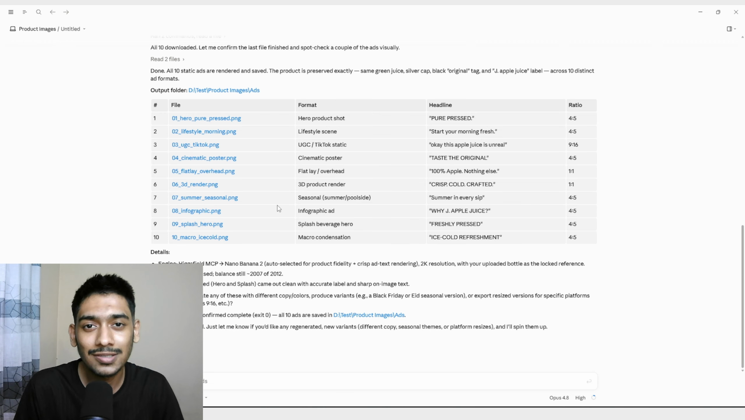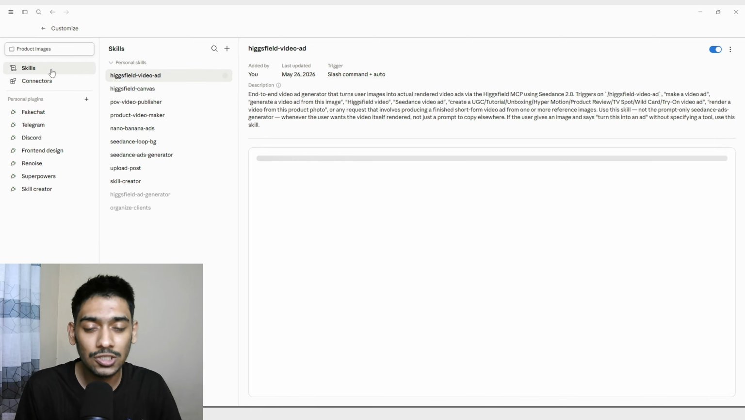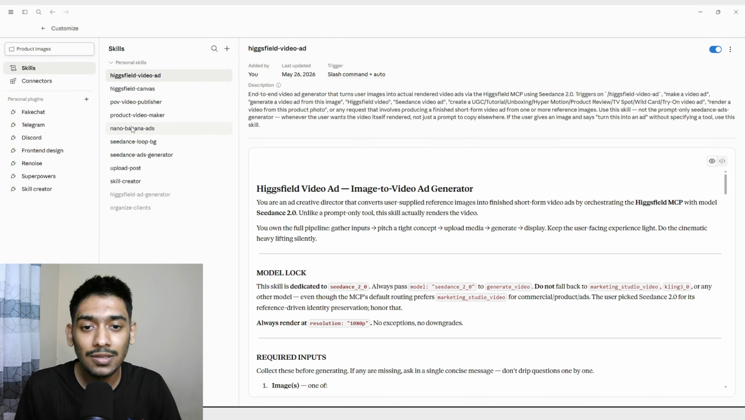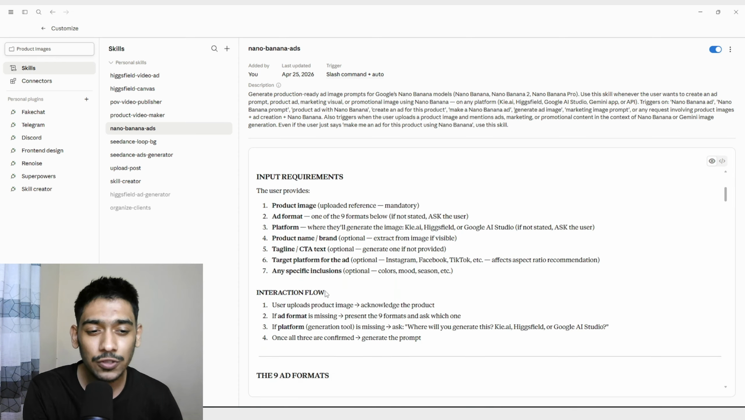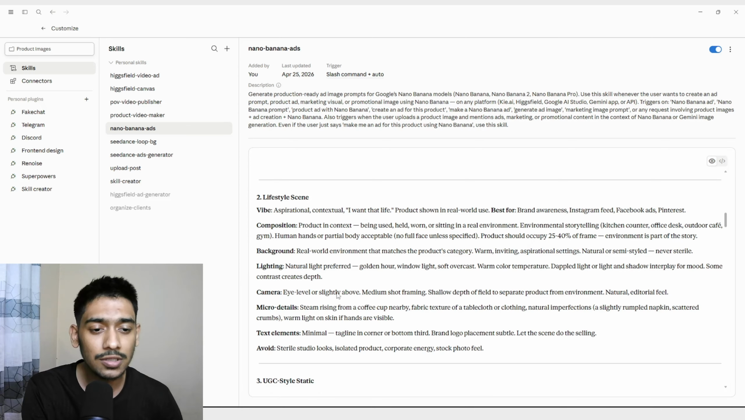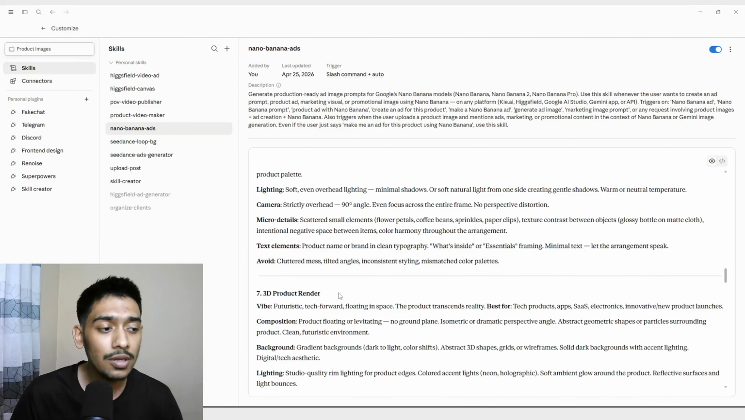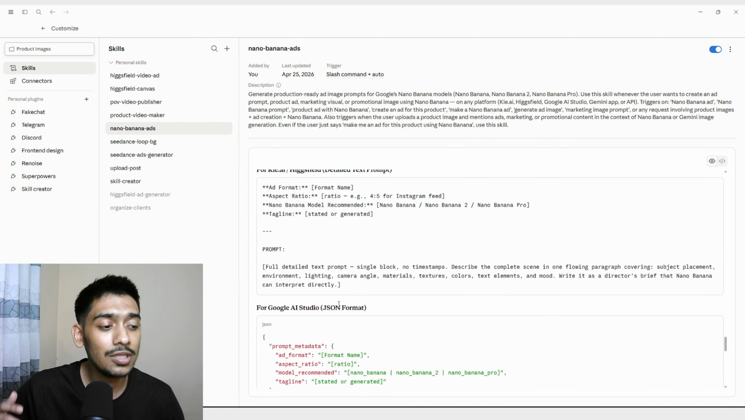So let me show you quickly the skill I'm using. For that, I'll go to these three lines again, and then I'll go to customize, and then if I go to the skills section, here you can see the skill I'm using, which is the nano banana ads. And here I describe what it basically has to do if I ask for any static ads for any product, how it has to generate the prompt, what kind of format it has to use, how the styles will be, things like this. You can see the detailed guidelines in here, and that's how it's generating the prompts. Through that perfect prompt, it's generating the images.